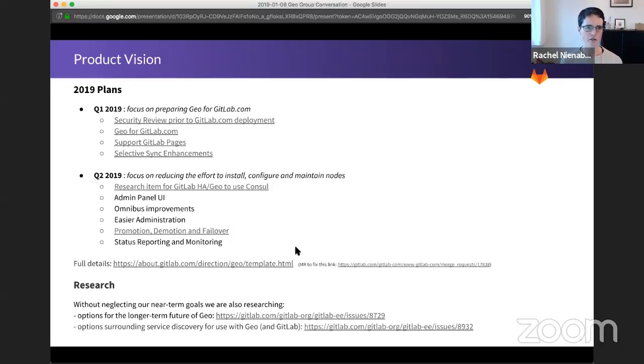In the second quarter, we're then going to focus on reducing the effort to install, configure, and maintain the nodes. There are a number of different pieces that go into that, and I've provided links to 2 of the epics listed here. The rest of these epics, we're still looking at what is involved. But the focus for the quarter is reducing the effort to get this administered.